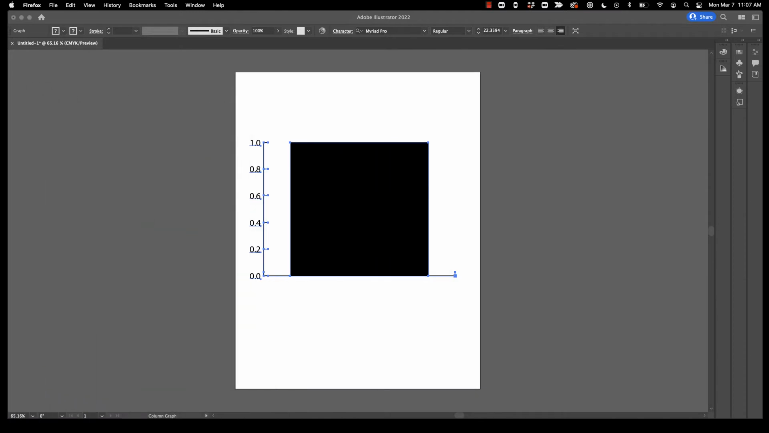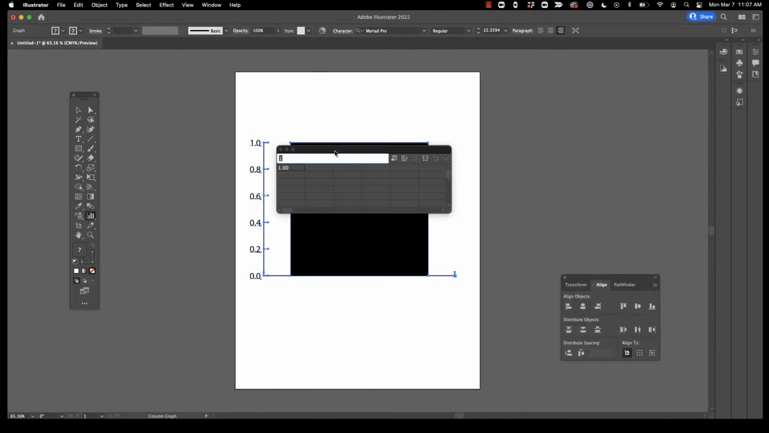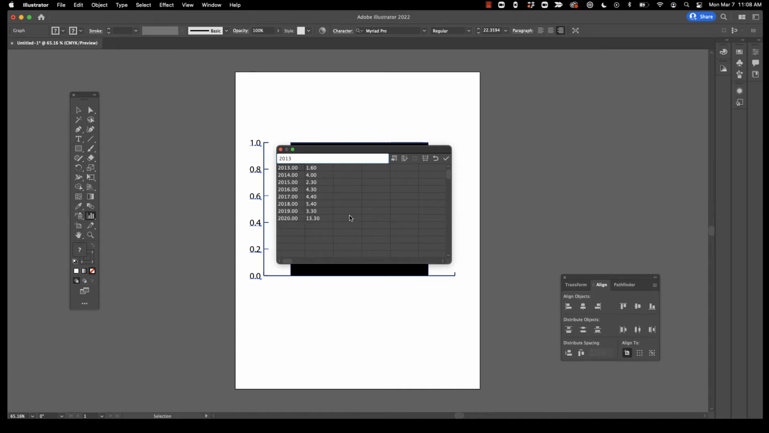So I'm just going to copy that data out of Google Sheets, and I'm going to paste it right here into Illustrator. And the copying and the pasting is kind of the best thing to do. This little spreadsheet thing in Illustrator, it's really finicky and tough to work with.